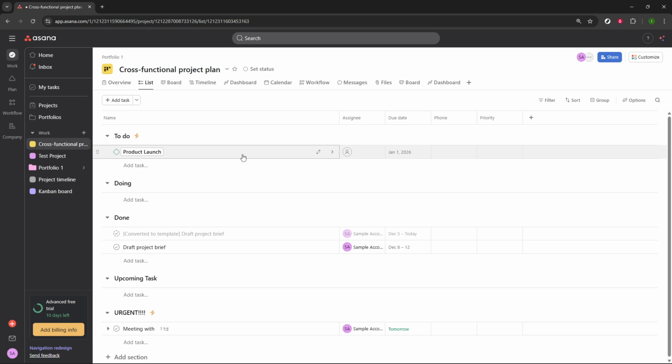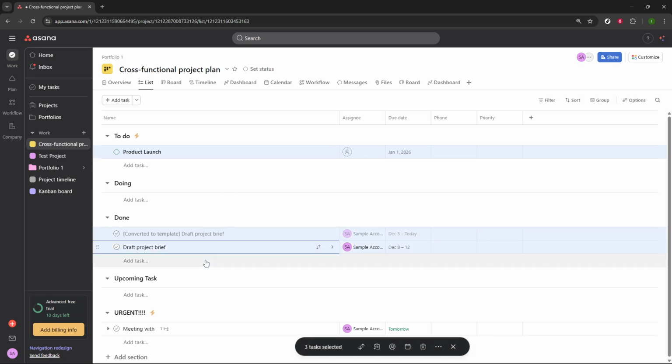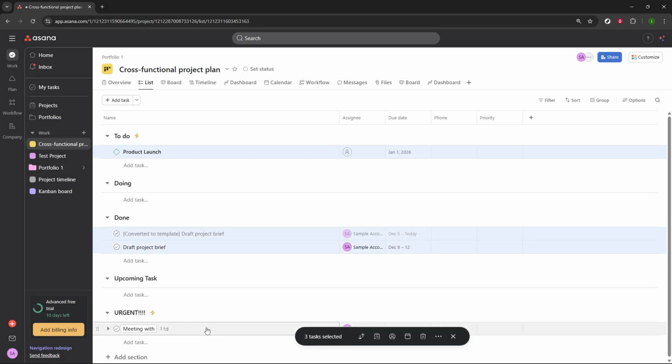Now it's time to select multiple tasks. If you want to select a continuous range, click the first task in the list, hold the Shift key, and then click the last task in the range. Everything in between will be selected. If you prefer to cherry-pick tasks that aren't next to each other, you can click to select one, then hold Command on Mac or Control on Windows while clicking additional tasks. You'll see a bulk action toolbar appear once multiple tasks are selected.